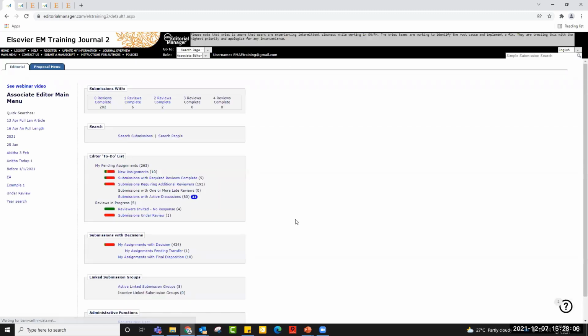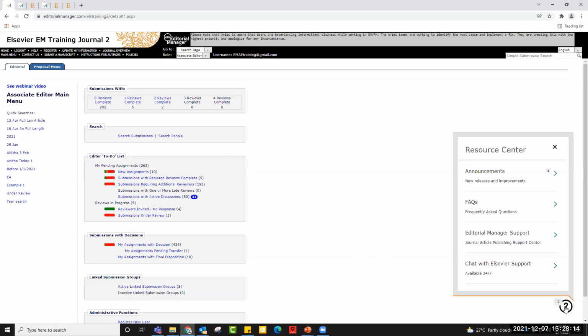So that's about submitting the decision there. So lastly, I would like to talk about the support and help which we have in place for all of you. Right in the corner, you have the question icon there, which will take you to the resource center, and you will have the announcements, new releases and improvements coming up there. You can look out for that.